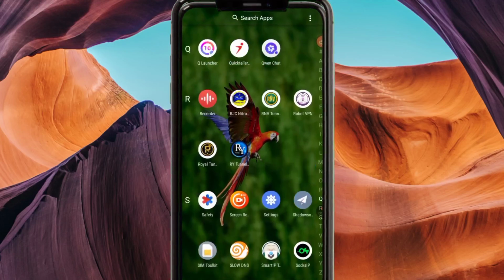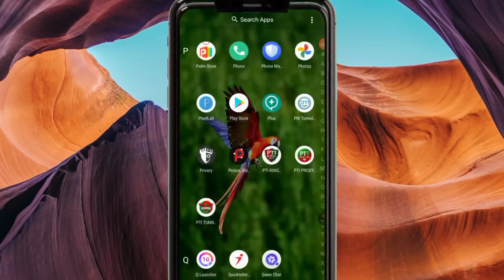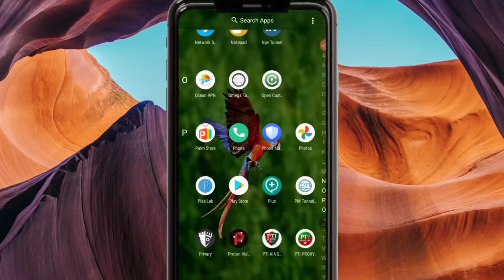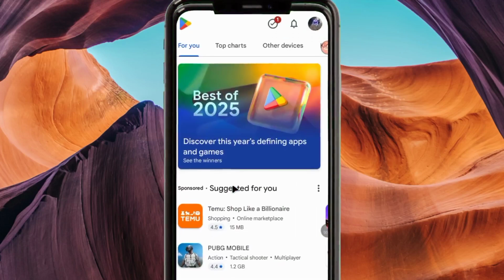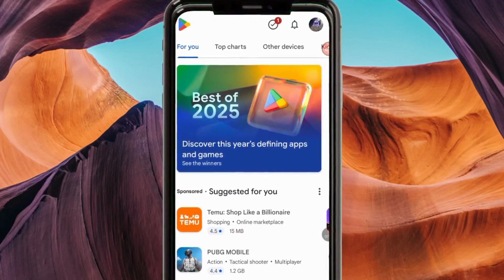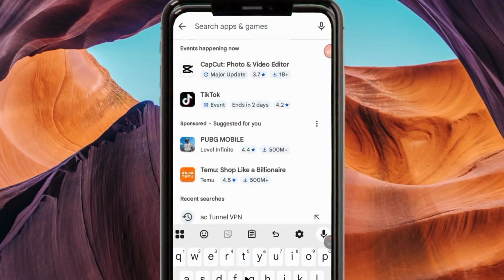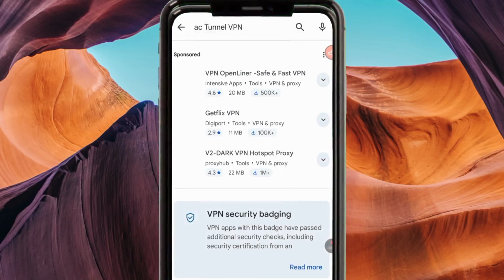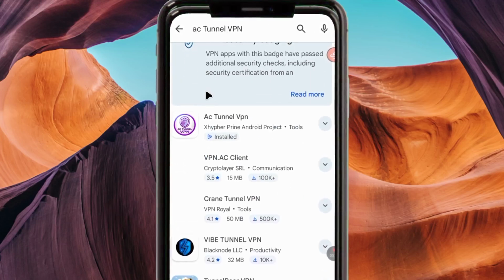On this channel we share apps that can help you to secure your connection with extra security when you are online. So the app is on Google Play Store. Open Google Play Store where you can search and install Android apps. And when you reach here, you search for AC Tunnel VPN.